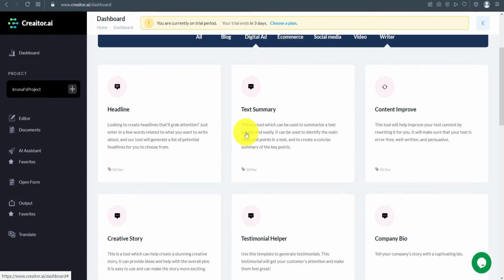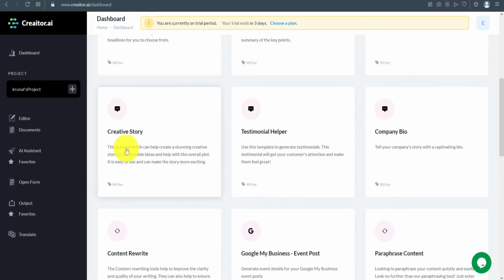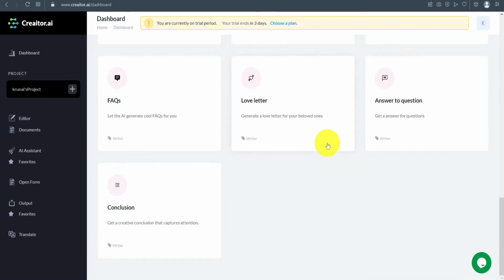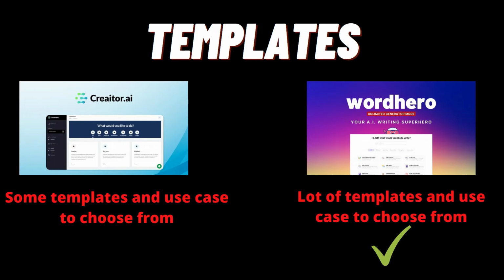And then we have this writer here, text summary, then content improve, creative story. So a lot of options. In terms of templates, I think WordHero is better than creaitor.ai. Out of these tools, Creaitor is the one with the most templates and the most different ways to use them.